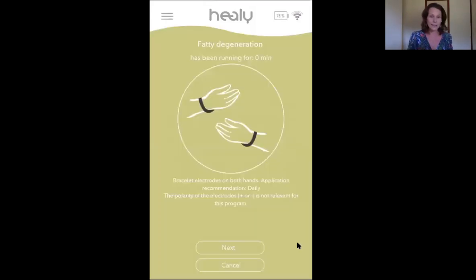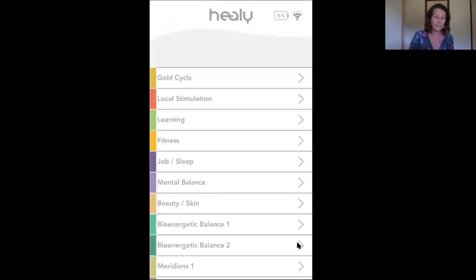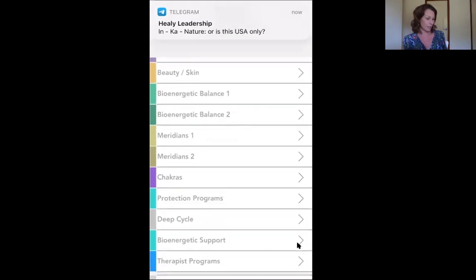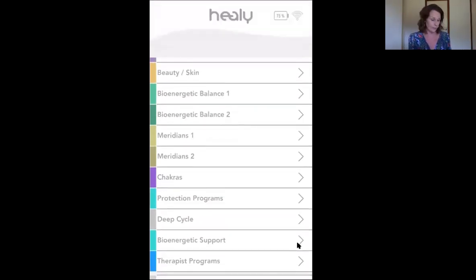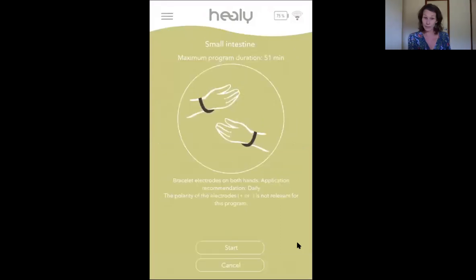All right, so you can see that it's saved that I was in fatty degeneration before, which was also in Meridians 1. But if I go back out again, you can see all of the programs here. As we go down, we can see Meridians, chakras, protection programs, bioenergetic support, all of these different things. But Meridian 1 is the one that came up for me, and small intestine was the one that came up for me.